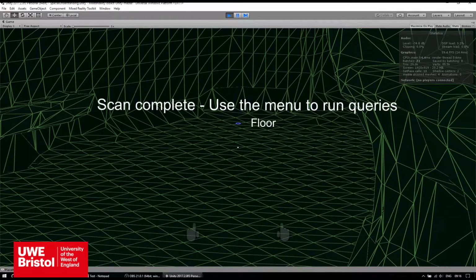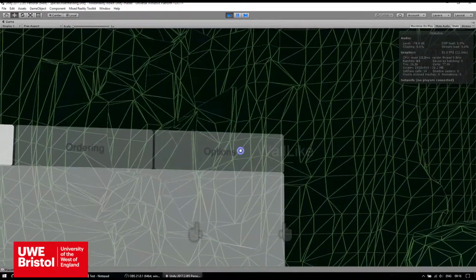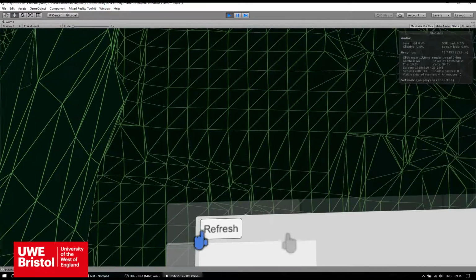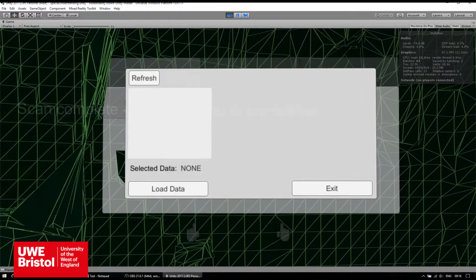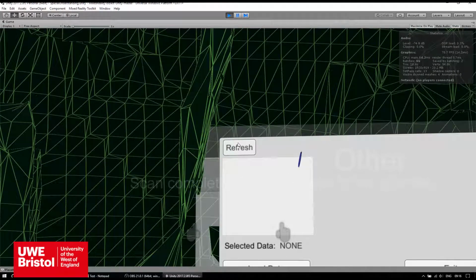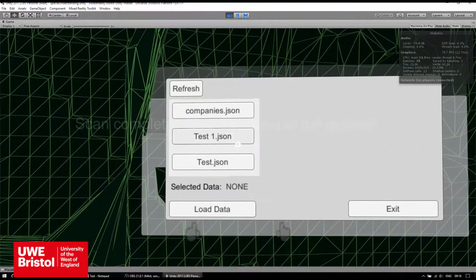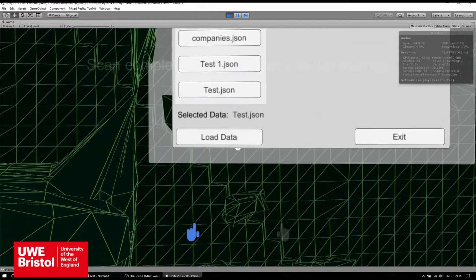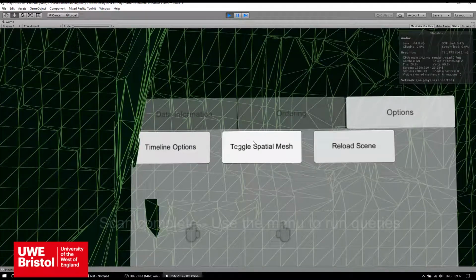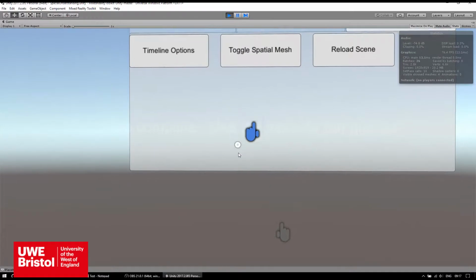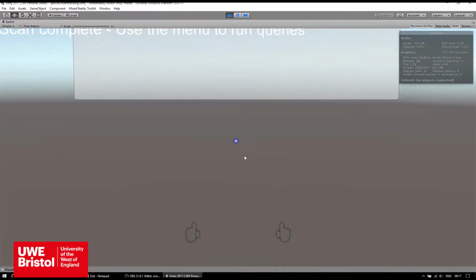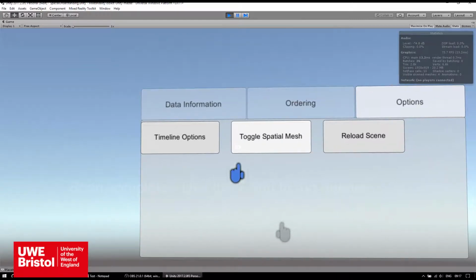So once I've scanned enough of the room, I can use the UI to do a couple of things. I've added a load datasets window, and within that window I can refresh the datasets that I've got within my shared assets folder. Then I can choose a dataset that I'd like to load. I've also got the ability to toggle the spatial mesh, so in the HoloLens you'd be able to only view the real world as opposed to looking at green lines all over the surfaces.